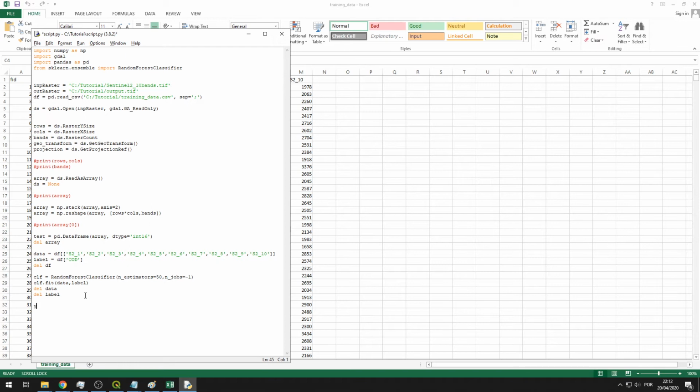So the next step is making the predictions. What this line does is it takes our test dataset and predicts for each record of the test which class it belongs to. So it assigns a class to a combination of band values. It's the actual classification. And now we can delete the test.